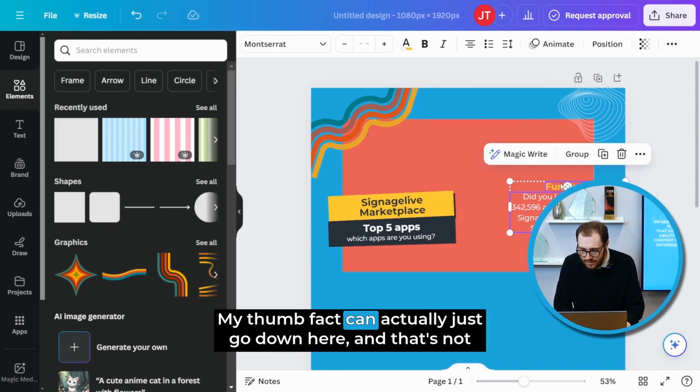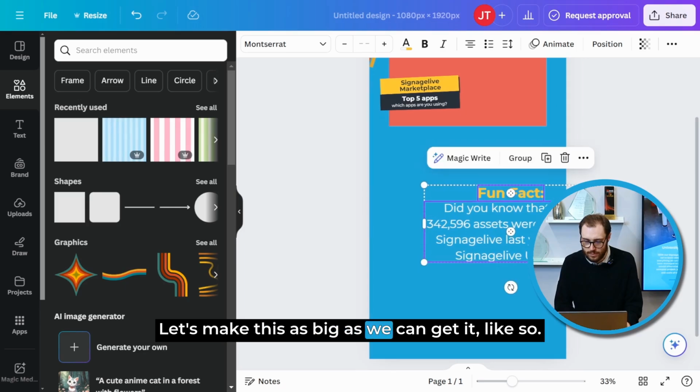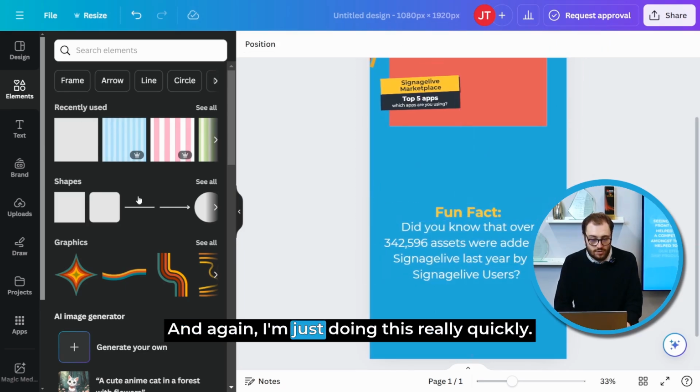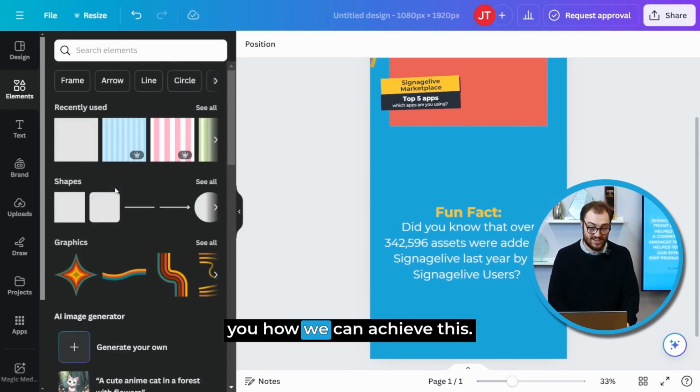My fun fact can actually just go down here and that's not going to overlap the section. Let's make this as big as we can get it, like so. And again, I'm just doing this really quickly. I could be more precise about this, but this is more about showing you how we can achieve this.